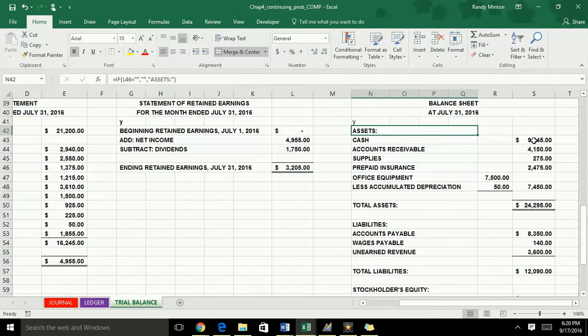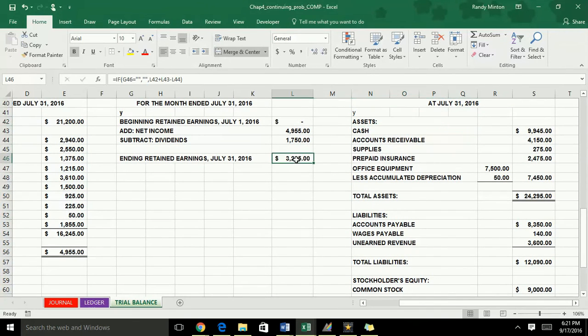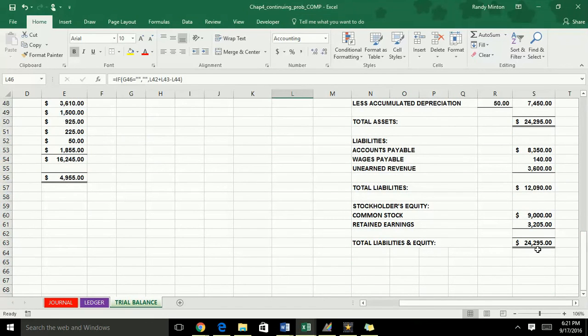So here are all of our assets, again coming straight off the worksheet, $99.45 for cash, $41.50, and so forth. And then down here you have your liabilities, and you have the accounts payable, wages payable, unearned revenue. There were only 3 of them, so your total liabilities were $12,090. And down here you have your stockholders' equity. The common stock is again from the worksheet. The retained earnings, though, comes from this number right here. Okay, so when I move that number over here, then I get it with total liabilities and stockholders' equity.